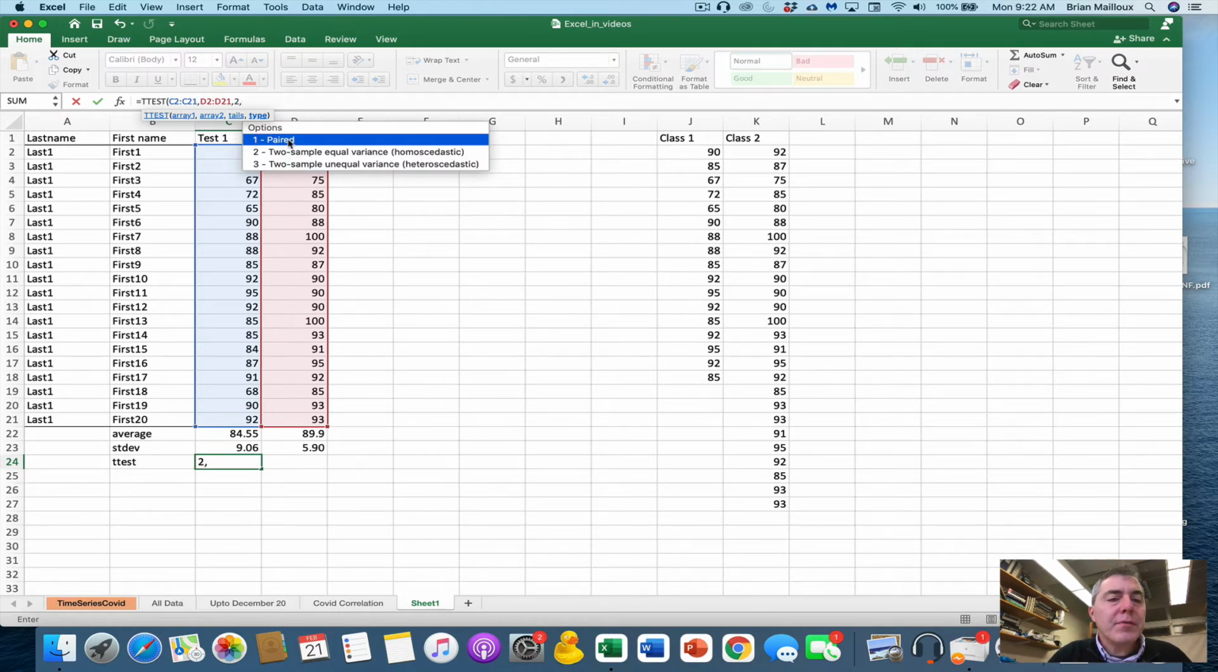This one is paired, because what happens is each student is taking a test 1 and then test 2. So each test goes with the same student. Therefore it's paired.